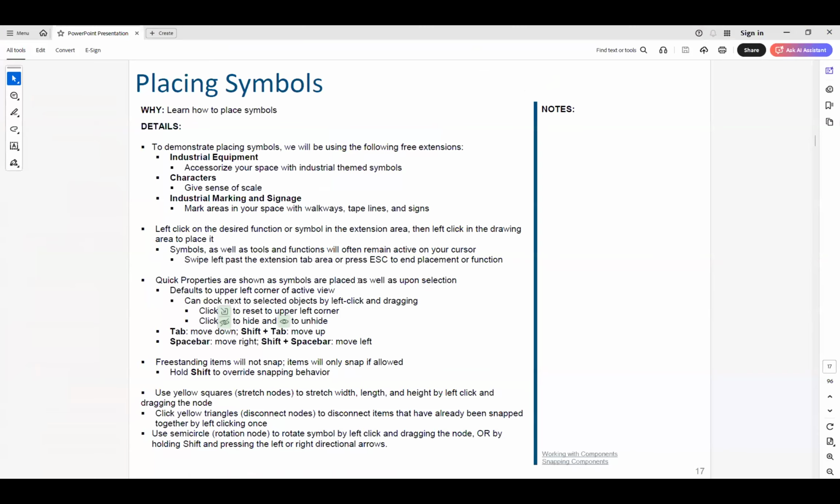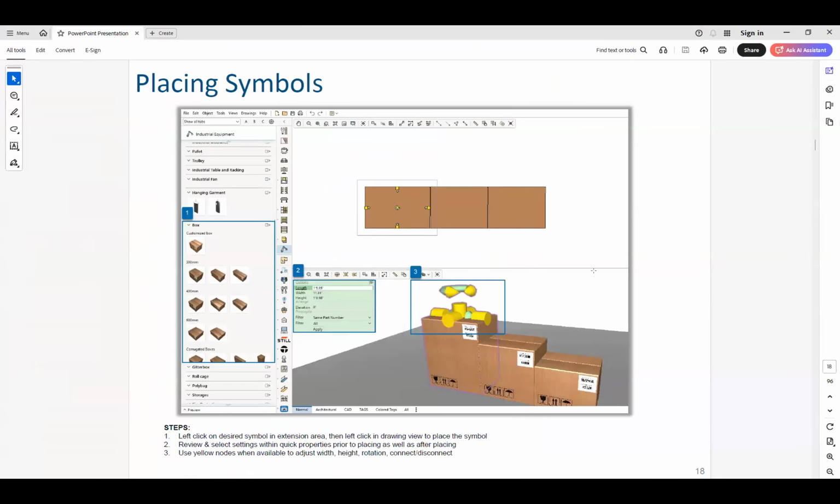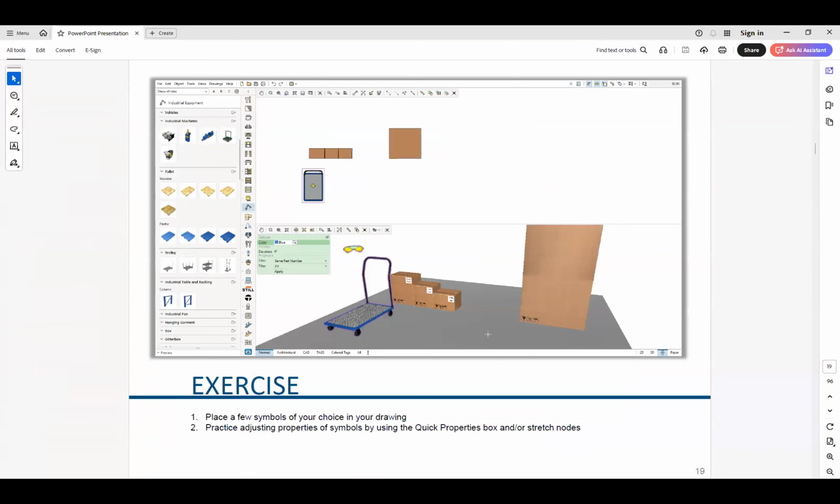So for our exercise for placing symbols, here we go. Here's a quick reference as well if you need it. What I would like you to do is place a few symbols of your choice into your drawing. The examples here are a couple boxes and a little trolley. Then I would like you to practice adjusting some of those properties by using the quick properties box and also by using the stretch nodes. I just want you to practice a little bit with these, and I'm going to give you a couple minutes to do that.